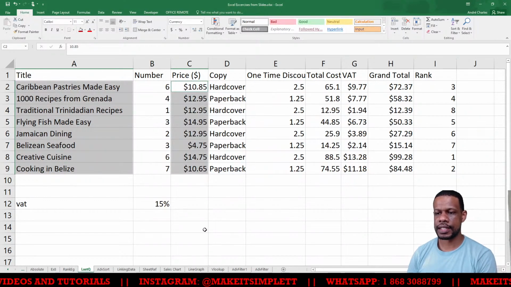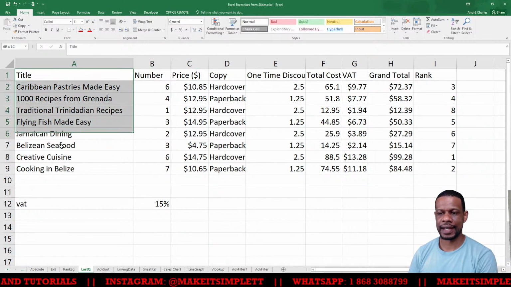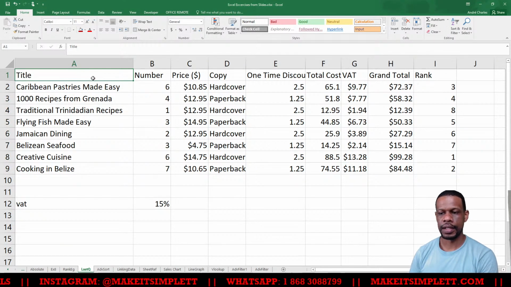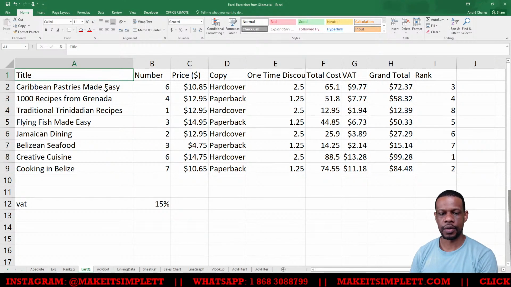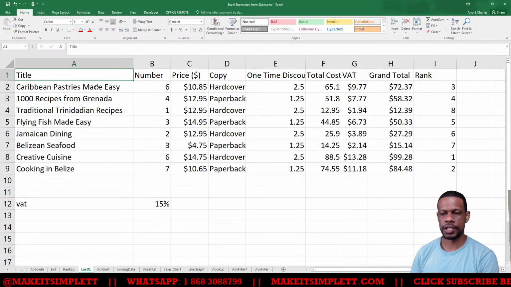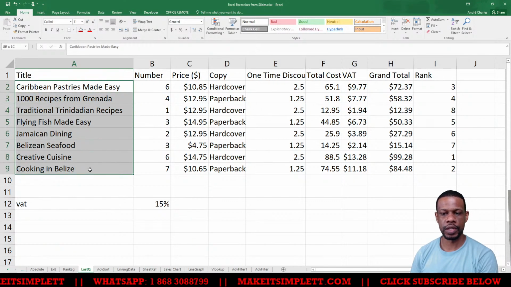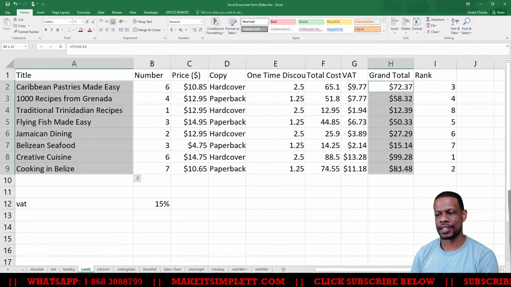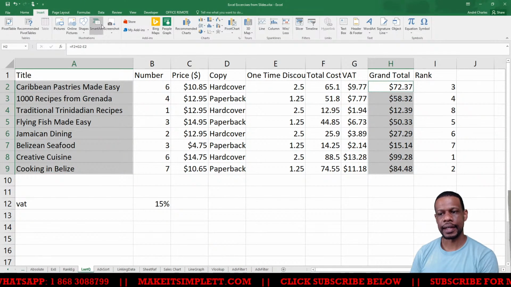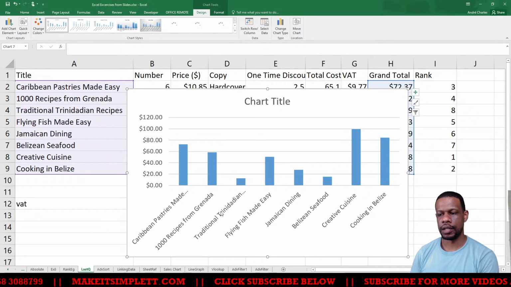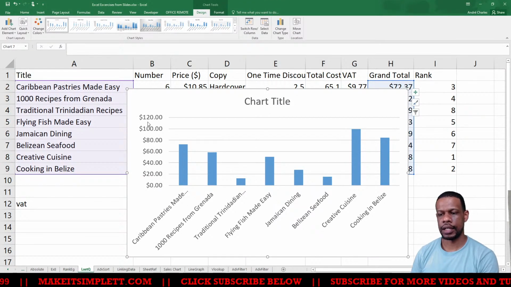So let's say I want to select all the names of the books. If I select title, it's going to think title is one of the things I want to put in the chart. But I don't want to put that. All I want are these words here, the names of the pastries. Then I want to hold on control and select the stuff in grand total. Then when I click insert bar chart, now I will get the words and then the totals on the side.